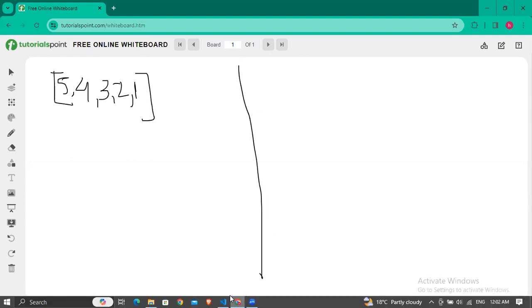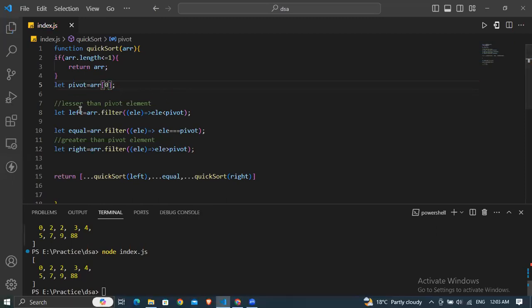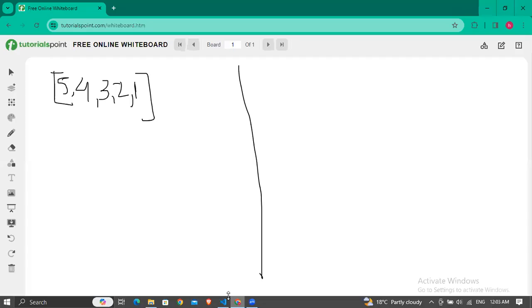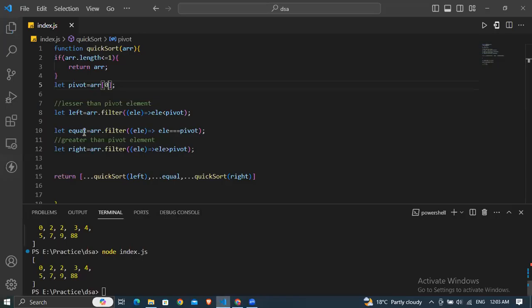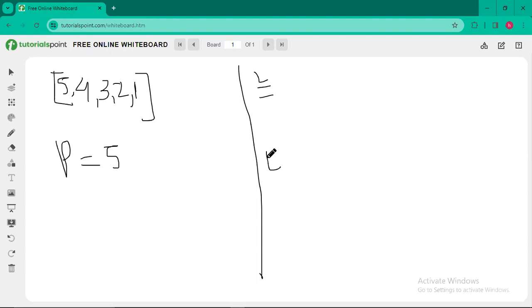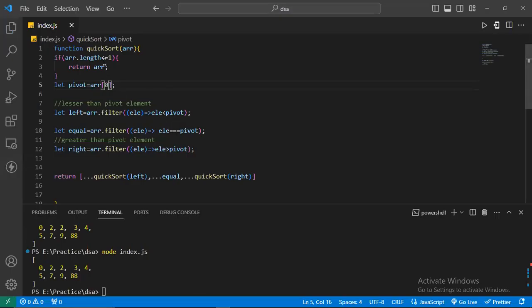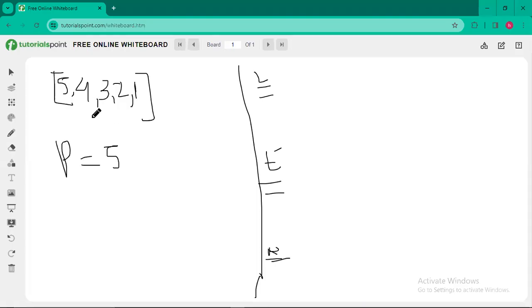So what we are doing, let's make it 0 itself. We are taking a pivot element first. What is the pivot element here? 5. And then we are taking left, equal, and right. If you want to check the base condition also, what is the base condition? If array length is less than or equal to 1. Here the array length is greater than 1, right? So it will not stop. It will implement the quicksort algorithm.